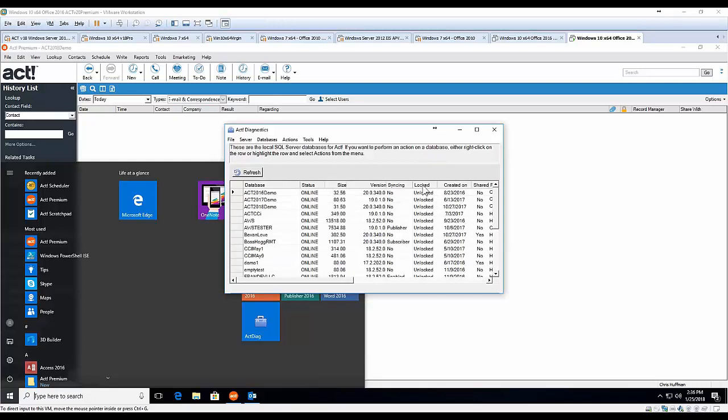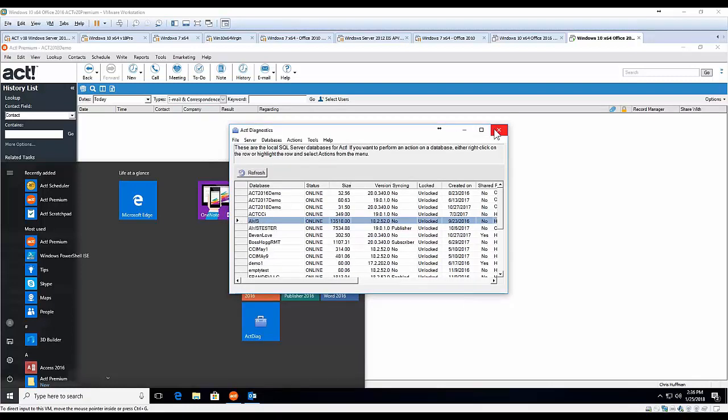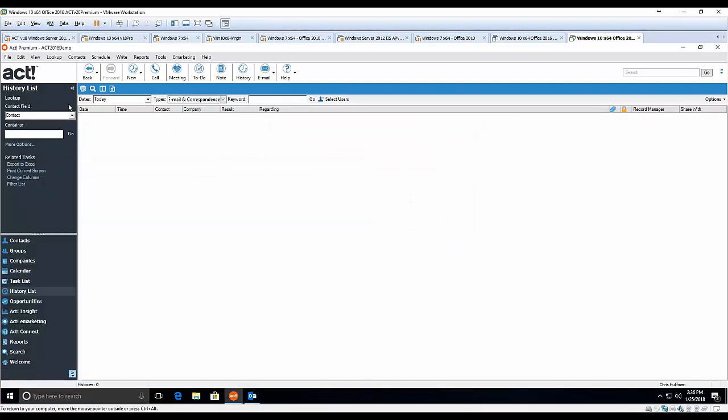And you see right here, this column is locked. So if a database is locked, you'll see locked in this column, and you can right-click on it and choose unlock at the bottom, and that will unlock it. Sometimes databases get locked because an administrator is doing work in it, and sometimes because it broke or SQL didn't start.